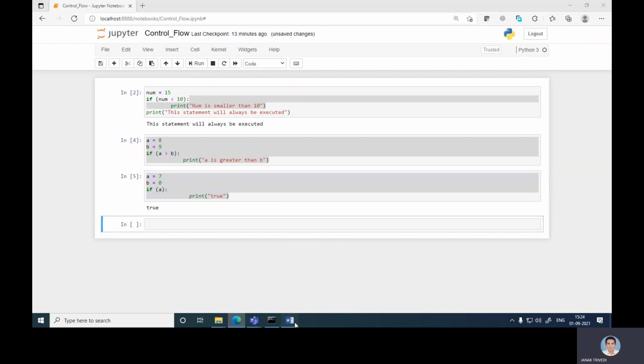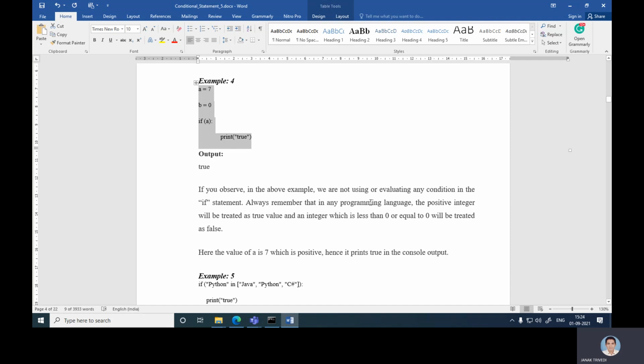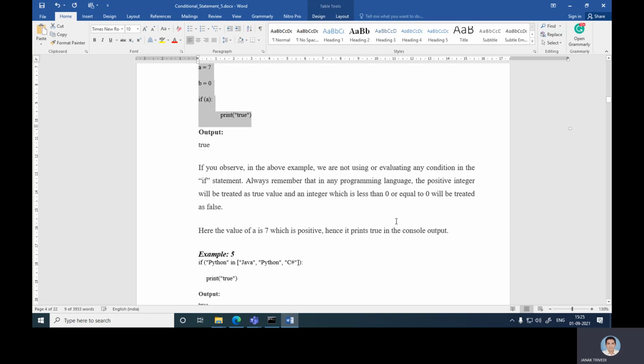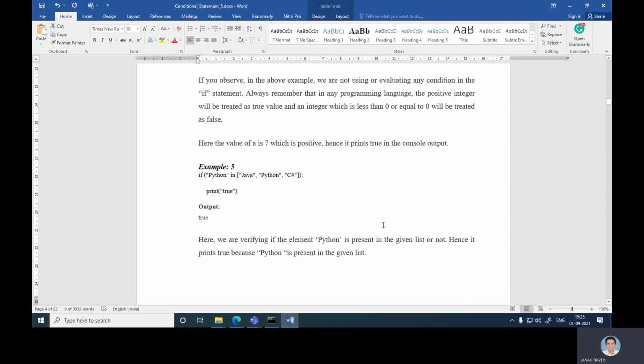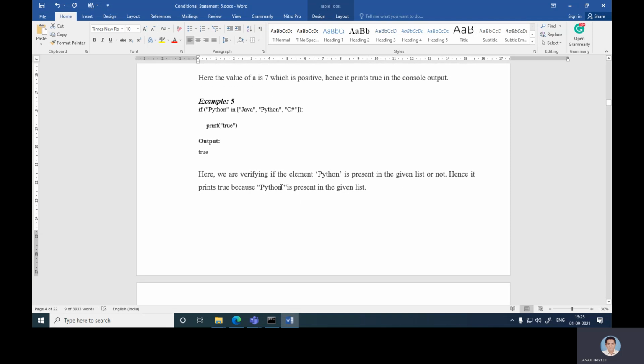So this is true. Okay, so in the above example we are evaluating a condition in the if statement. Always remember that in a programming language, a positive integer will be treated as a true value, and an integer value which is less than or equal to 0 will be treated as false. Here the value of 7 is positive, that's why the console gives output as true.